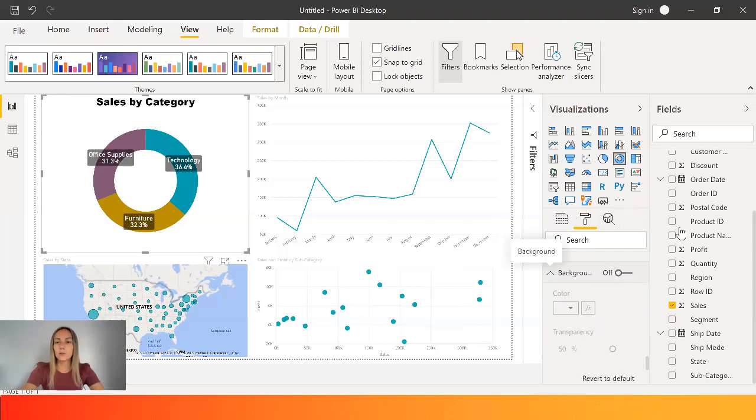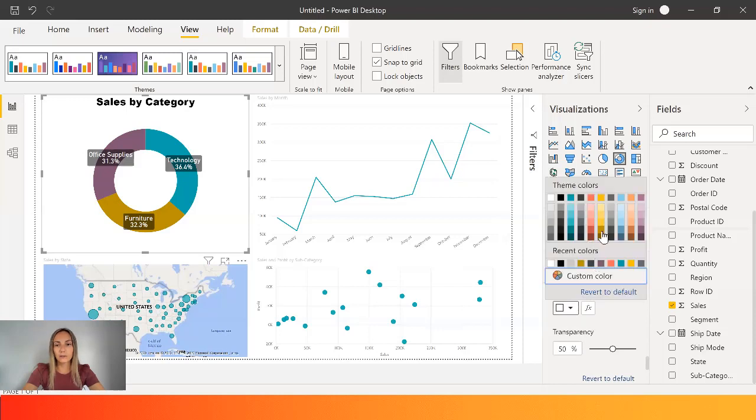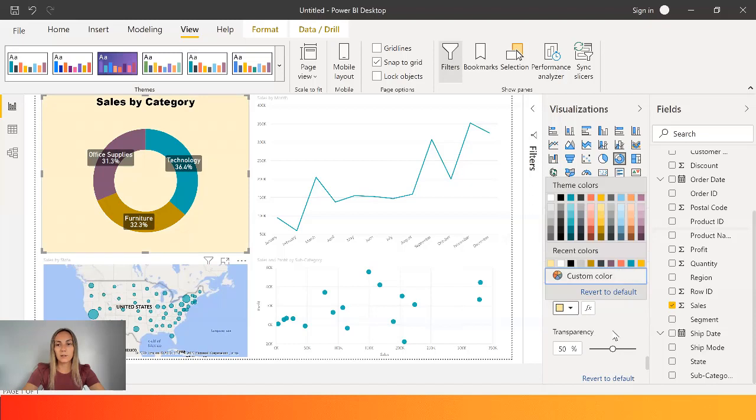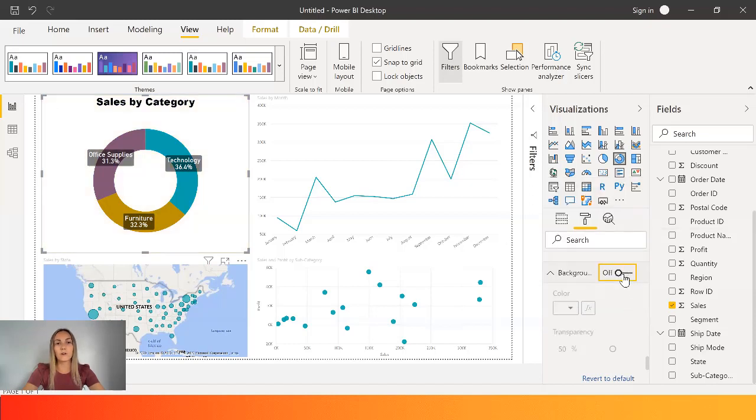For background, we can turn background on and off. We can actually change the color of the background. Let's say you wanted a light yellow background for some reason, we can do that. I'm going to go ahead and turn the background off because I like to keep it nice and clean.